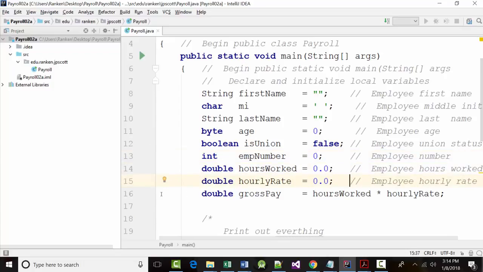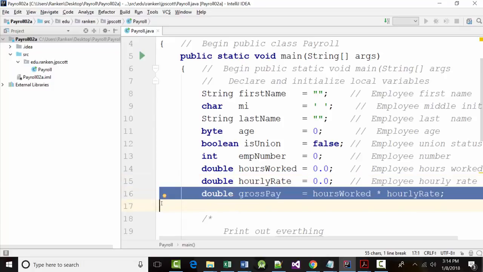This line of code is not correct now because if I run the program right now, it's going to have first name and there'll be nothing in it. Last name, there'll be nothing in it. Or middle initial, nothing in it, but a blank space. Last name, nothing in it. Age 0. Is union false. Emp number 0. Hours work 0. Hourly rate 0. Gross pay 0. That doesn't make much sense.